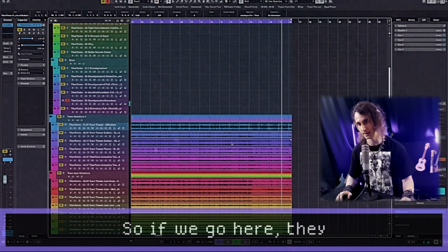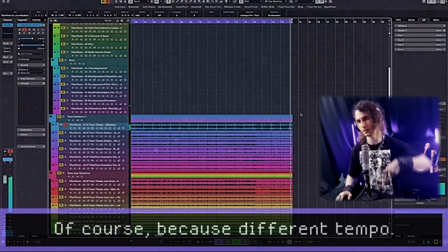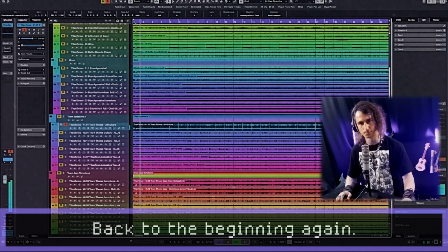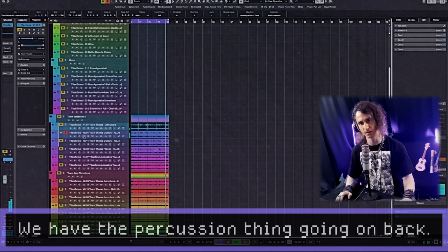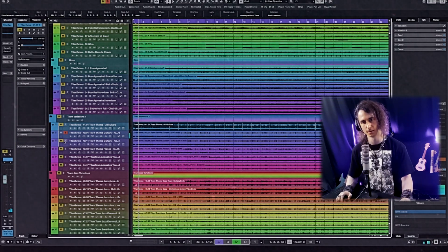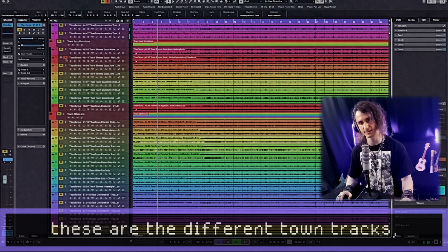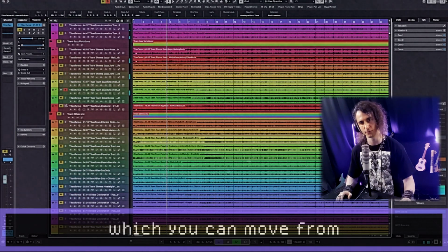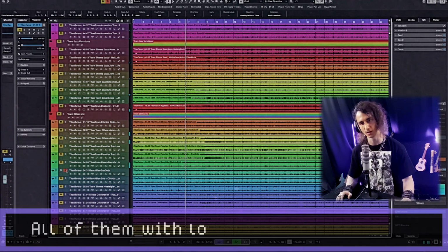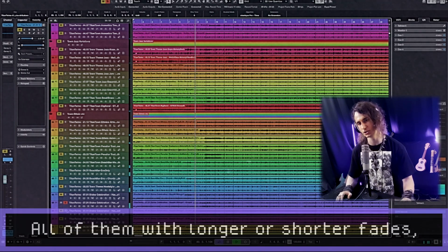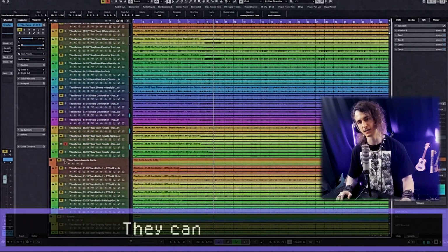So if we go here, they are way longer because, whoops, I have to solo it. Of course, because different tempo. Back to the beginning again. Same with all of these. We have a percussion thing going on, back. And all of these, again, perfectly fadeable, because all of these are the different town tracks, which you can move from one thing to the other really, really easily. All of them with longer or shorter fades, depending on how different the mood is. They can all be faded.